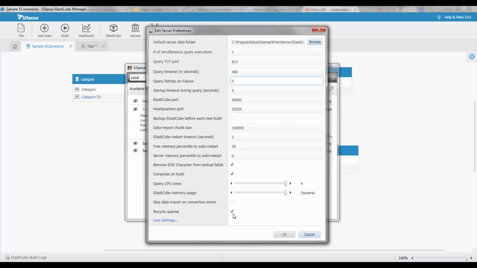Other factors relate to backup. So over here, we can actually determine if we want to do a backup of the Elastic Cube before each new build. Of course, this means that there's an increase in the time because the cube has to be backed up before, but you can use it as a way to introduce another safety mechanism into your build and server environment.